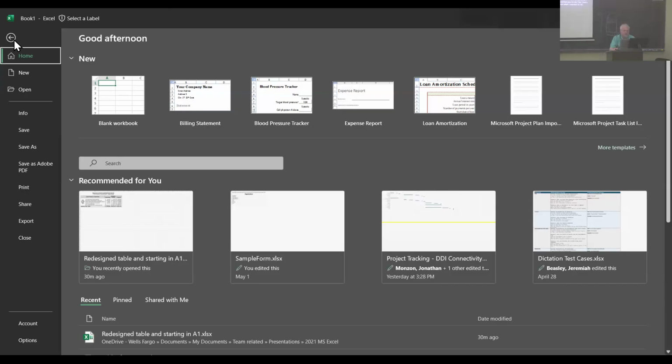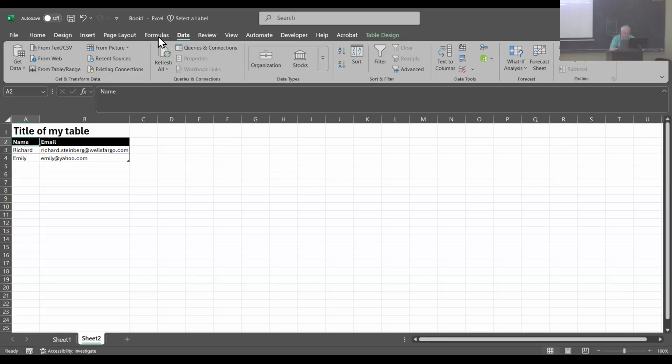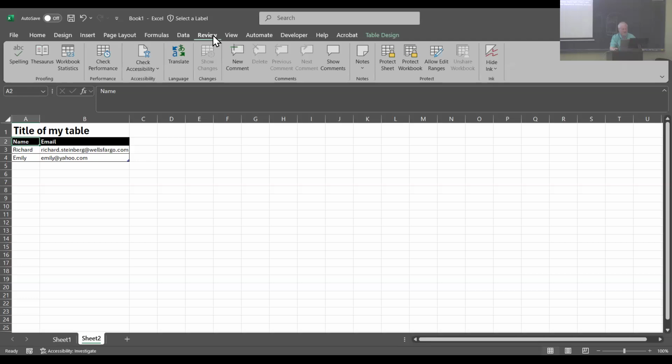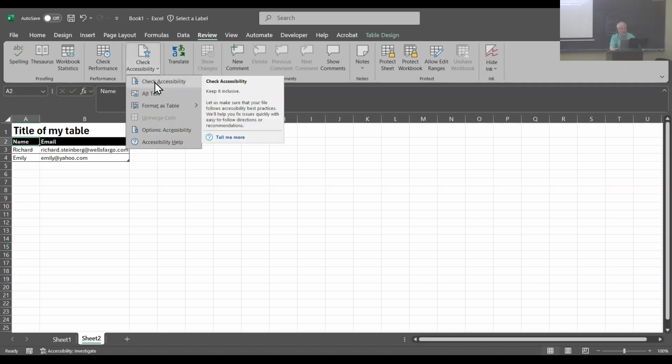In Word and PowerPoint, it's under Review. Yeah, right. That's right. The SharePoint controls are blocking the top there. So you go to Review and do Check Accessibility. And then it will tell you if you have missing alt text or not.